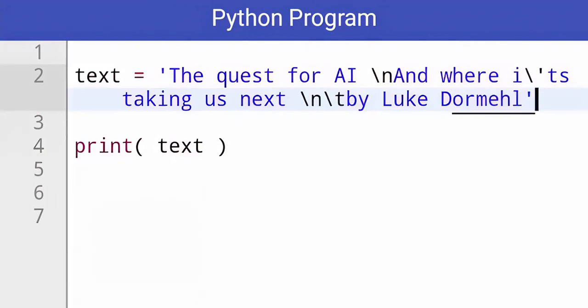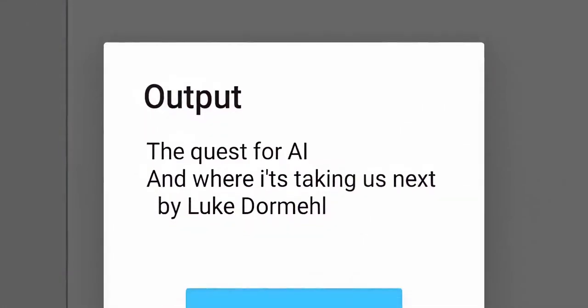So in this example, we have a few \ns, which are going to create new lines, and then the \t and the \apostrophe. So you'll kind of get an idea of what this text is going to look like once we run this code. So once I run this code, as you can see, it is formatted by using these escape characters.